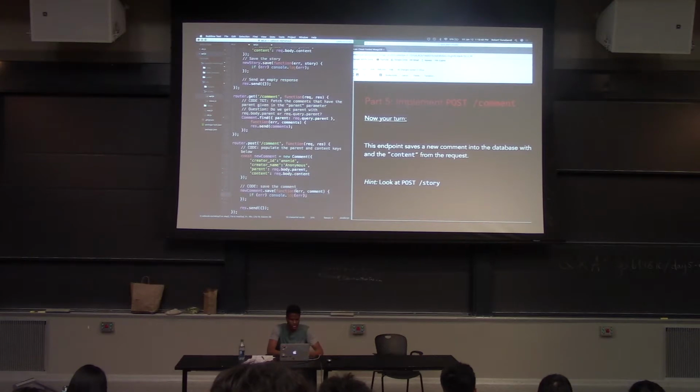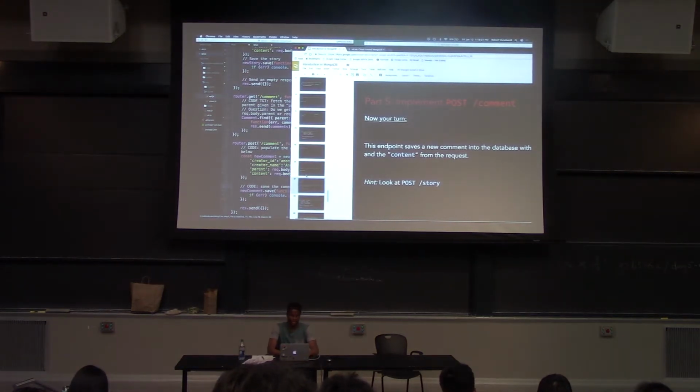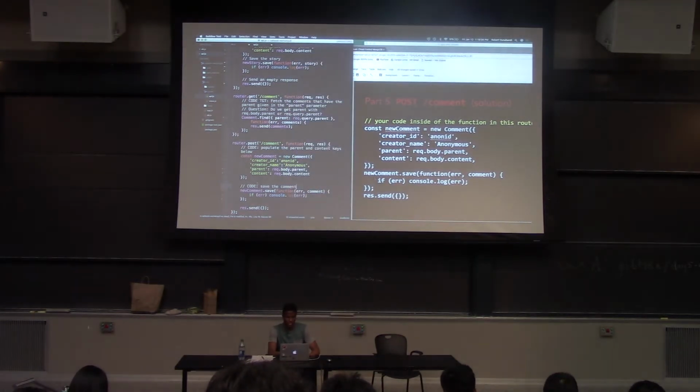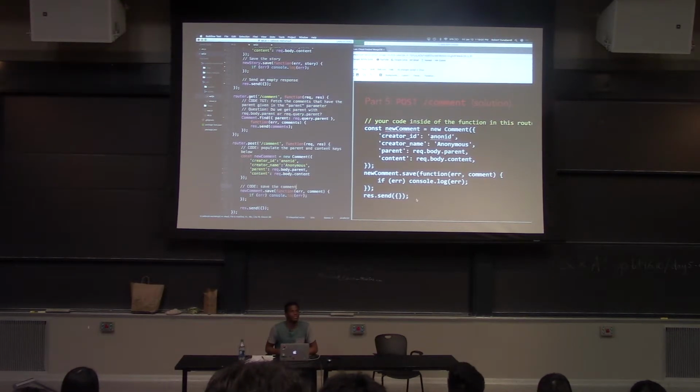So I have my solution here. Does anybody have a question? This is what the solution is supposed to look like. Anyone have a question? Yes? Can you explain the difference between rec.body and rec.query again? So, let's see.